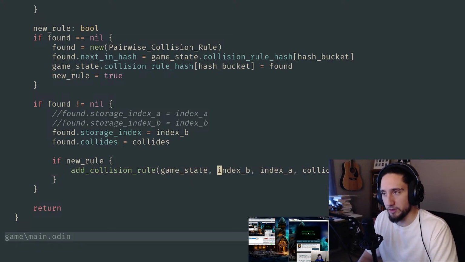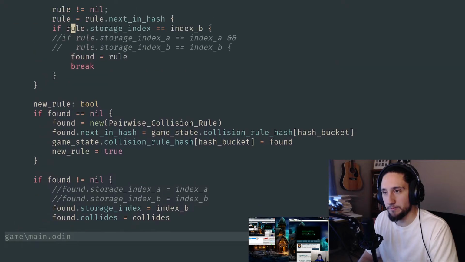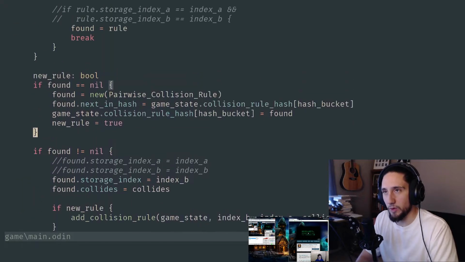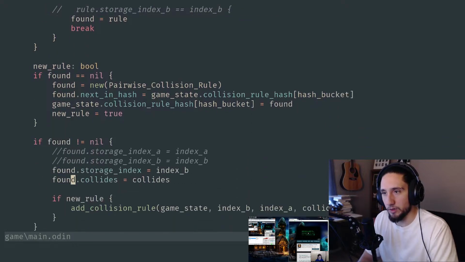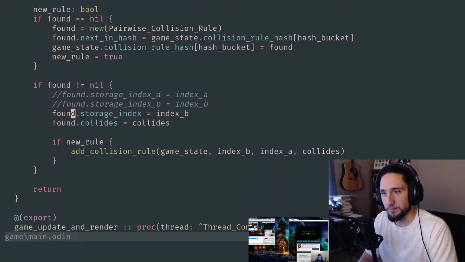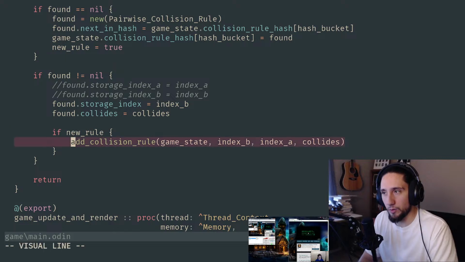So I just pass in index B and index A, right? And so I think that works out pretty nicely. I can't really see a reason why it wouldn't, because if we do find it, right, then we're still going to do this here, but we're not going to add the rule in the opposite direction.